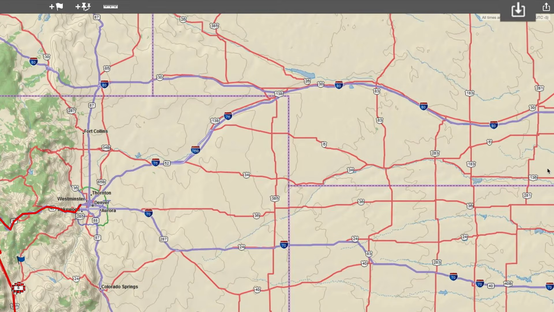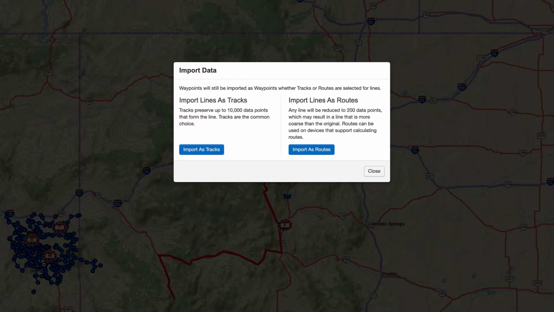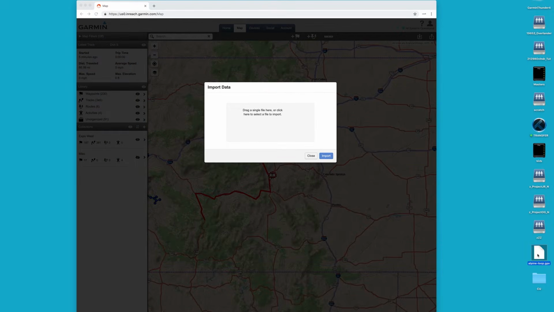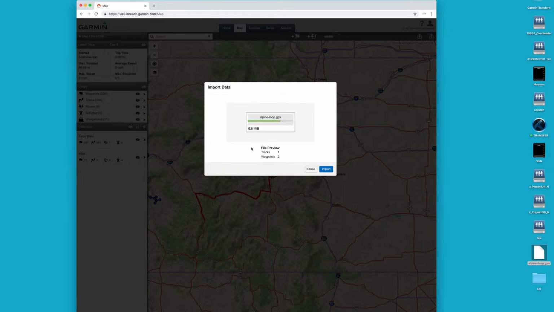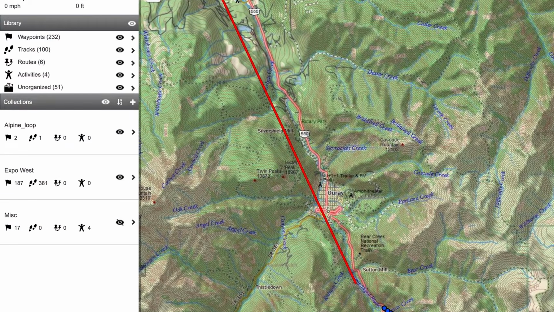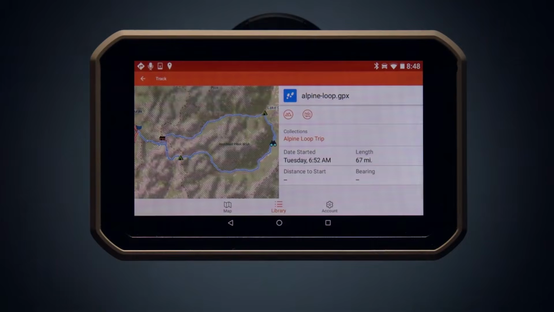Select the Import Data icon. Choose between importing your files as tracks or routes. We recommend tracks. Name the file, then drag and drop the file you wish to upload. The new data will appear under your Collections list. If your Overlander is synced with your desktop, then your new data will automatically upload to your device.